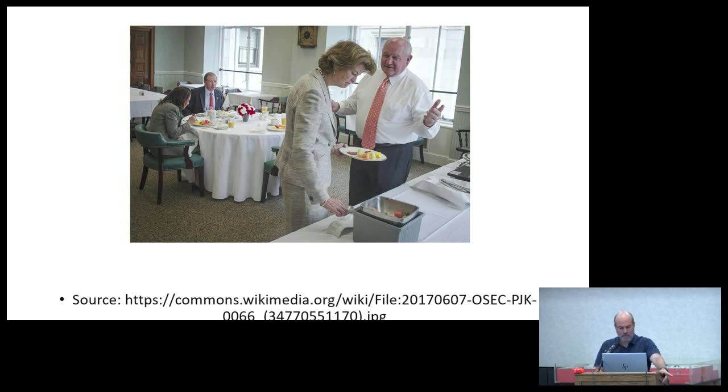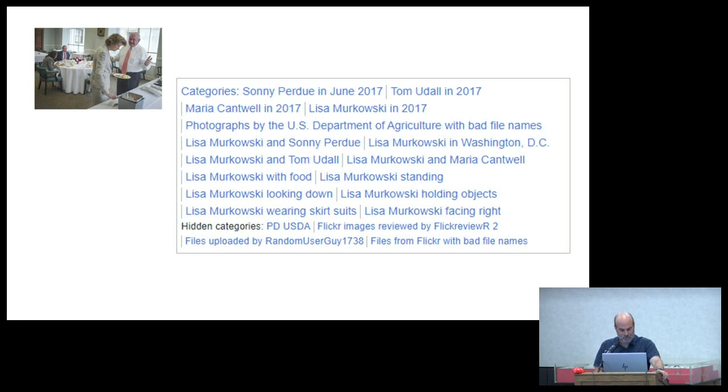This one is interesting. Here's a photo of Lisa Murkowski. She's a senator. There's another senator sitting there, and they're talking to some cabinet officials, I think, in 2017. What's interesting about this is the categories that this photo has been tagged with. So you've got all the people here in 2017, and then, well, there's with bad file names, but then it starts to get interesting. There's Lisa Murkowski with food, Lisa Murkowski standing, Lisa Murkowski looking down, Lisa Murkowski holding objects, Lisa Murkowski wearing skirt suits, and Lisa Murkowski facing right. Somebody is really interested in tagging this woman, who I think is still a senator from Alaska.